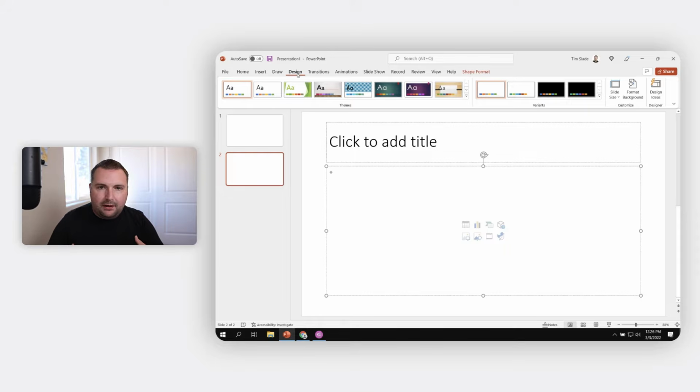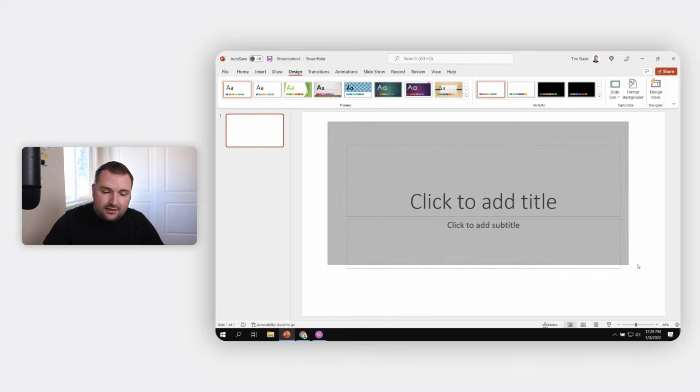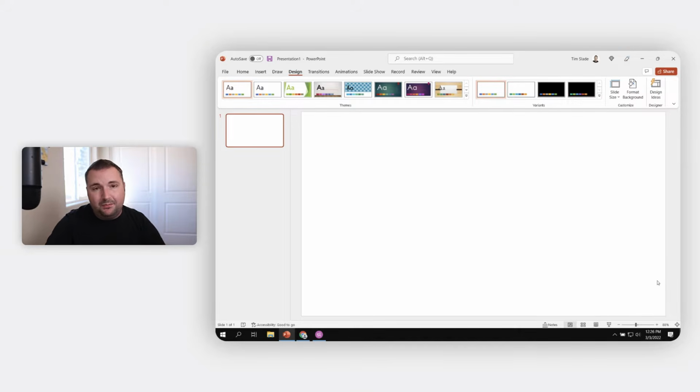But I like to view PowerPoint as a blank canvas, right? It's a blank canvas for you to create and design anything that you want to create. And if I delete the slide here, I'll go ahead and right click and delete the slide. And if you delete these placeholders, which I always do when I'm using PowerPoint, this blank canvas, this white slide space here, is no different than the blank canvas you would have in Adobe Illustrator or Adobe Photoshop.